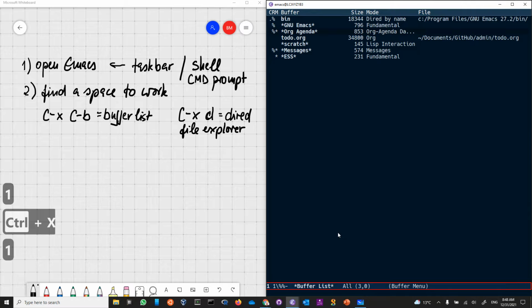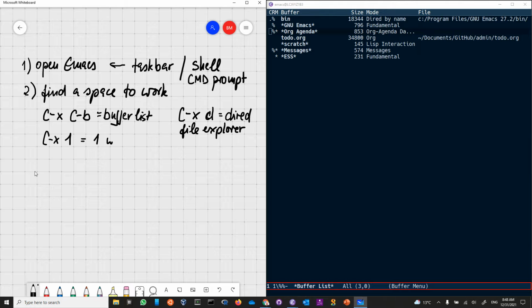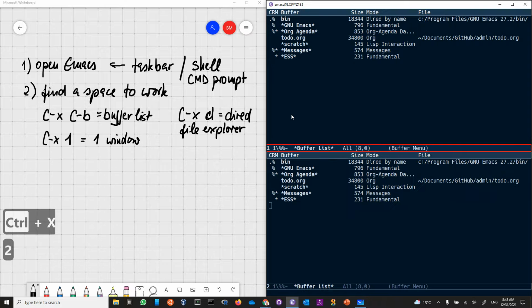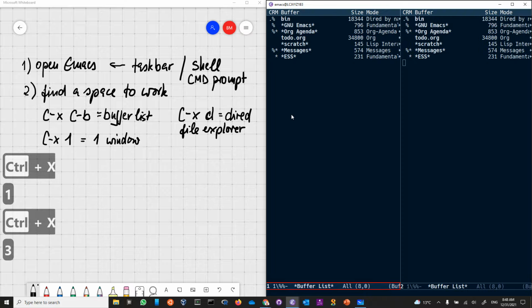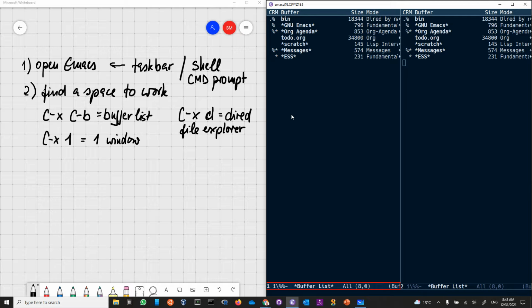So this is another thing you need to remember from the tutorial. If you want to have one window, Control X 1 means delete all other windows, just one window. Control X 2 opens a vertical window, just going to do this here. Control X 1 goes back to one window, Control X 3 opens a vertical window, and Control X 2 opens a horizontal window.